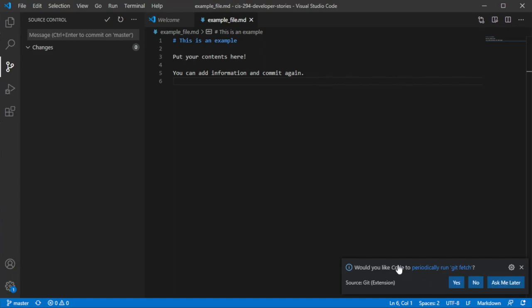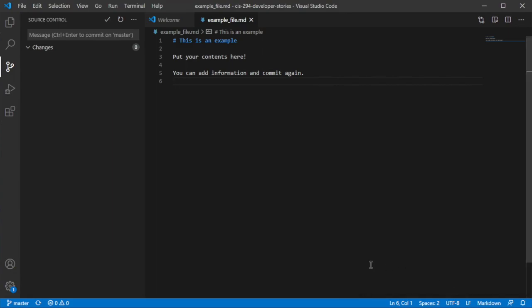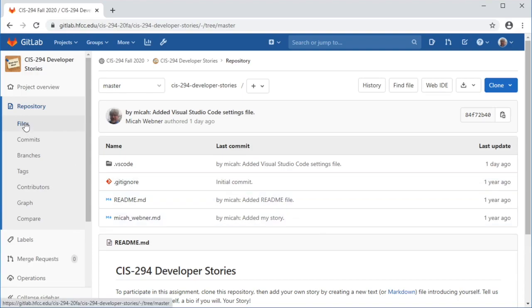So that I can see any changes that came in from another user. That's probably a good idea, so we'll go ahead and turn that on. And that way, if anyone else makes any commits, we'll see those as things go by. Let's verify that this is real, that this has actually happened.